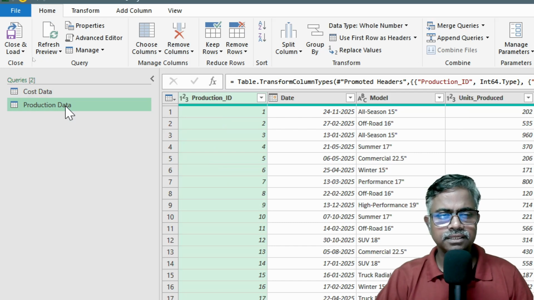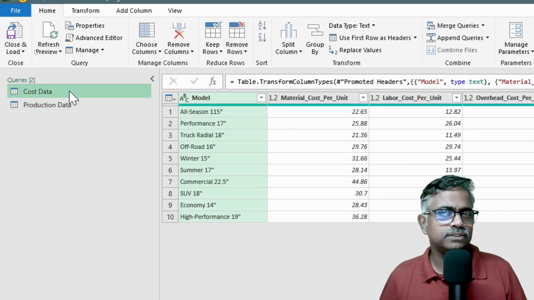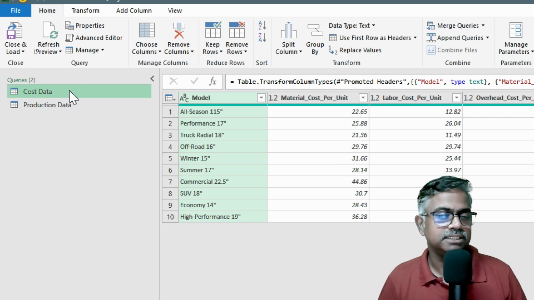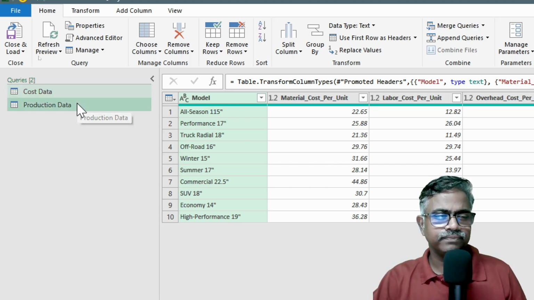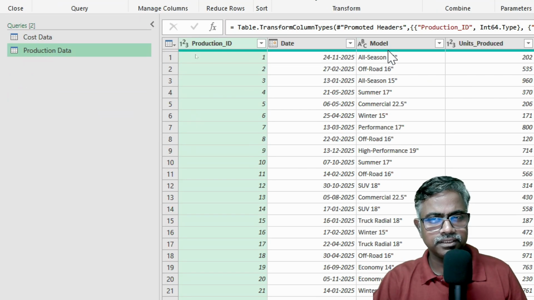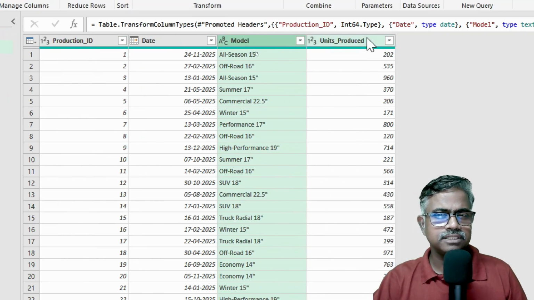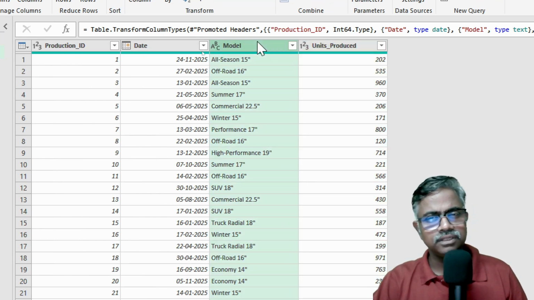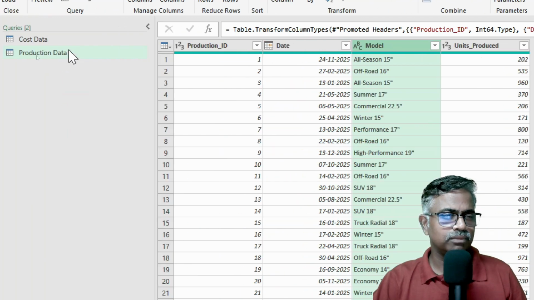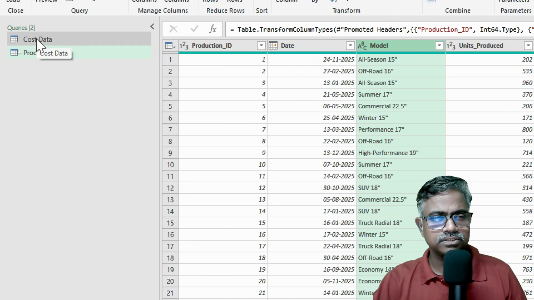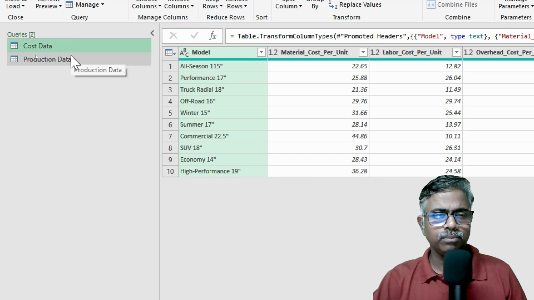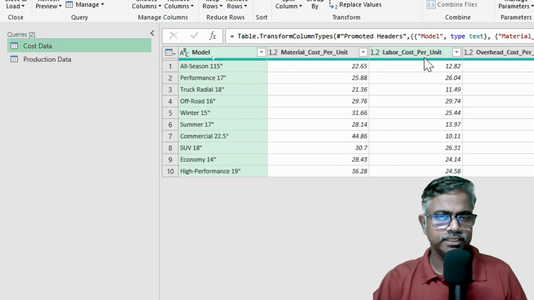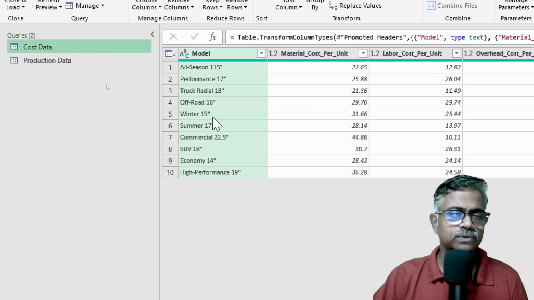So we got production data, we got cost data. And this is the first video where we are going to do something very special, which is merging. Okay, so now watch this. Here I have the product, the model, but what I don't have is the per unit cost of these models. I have only the number of units produced. So I want to get those costs from the cost data. The common column is the model. You can see here the model is the common column between these two queries. So using this common column, we want to take the data.